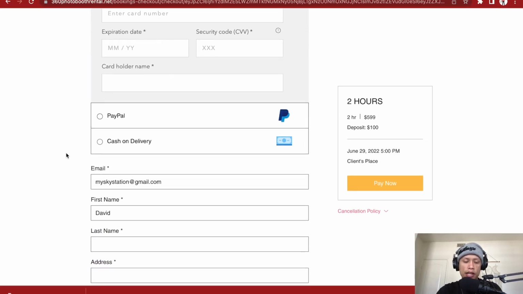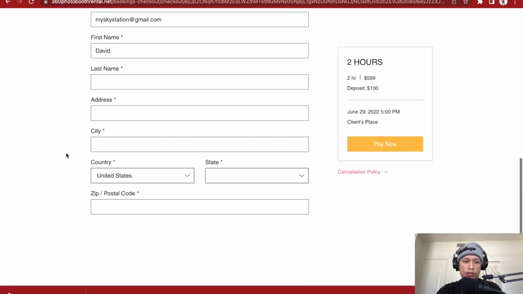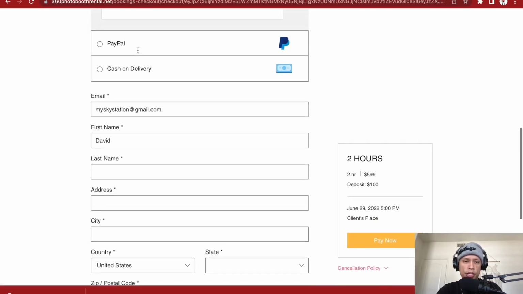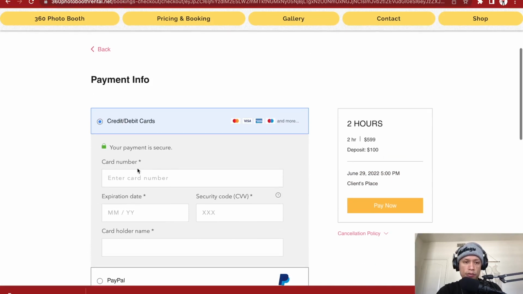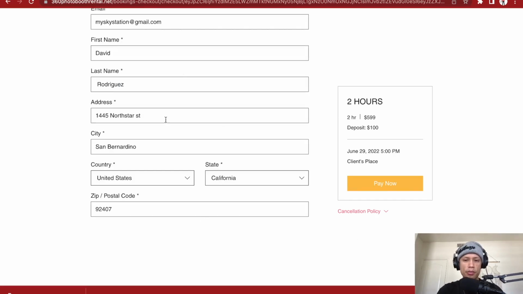I want to make sure they put down a deposit and that I get paid in full 7 days before the actual event. I'm going to go ahead and enter this information really quick. Then I'm going to just fast forward. I'm going to go ahead and make the $100 payment. So the name on the card is, all right, so I entered my information.